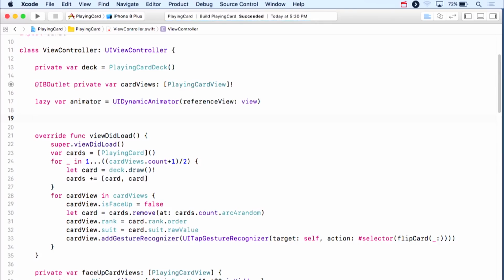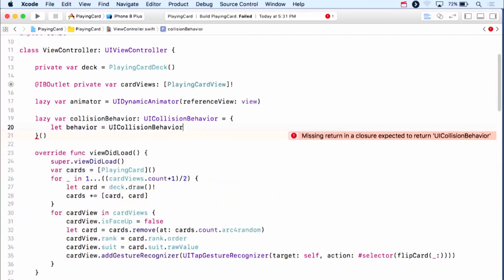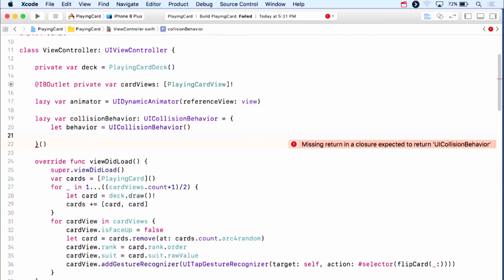Great. Now I need behaviors. So I'm going to create another lazy var here. I'm going to call it my collisionBehavior. It's going to be of type UICollisionBehavior, and I'm going to initialize this one with a closure. We talked about that in lecture, but we've never actually done it, I don't think. So how do I initialize it with a closure? Really easy. I just create the behavior. I'll create a UICollisionBehavior here, with no arguments to its initializer.